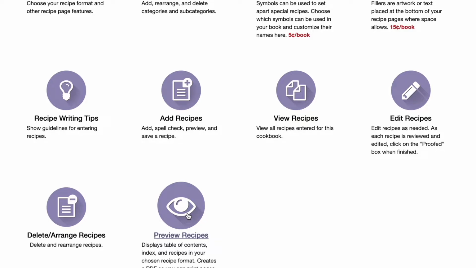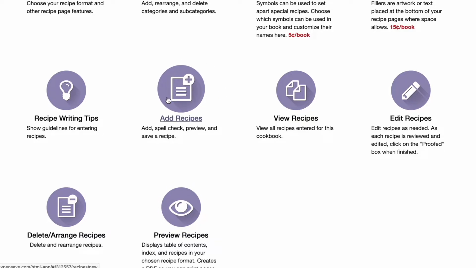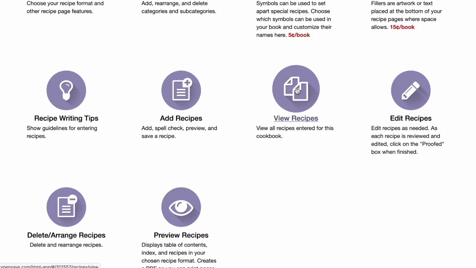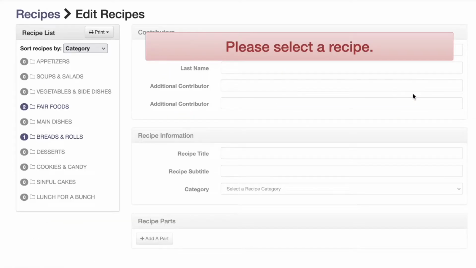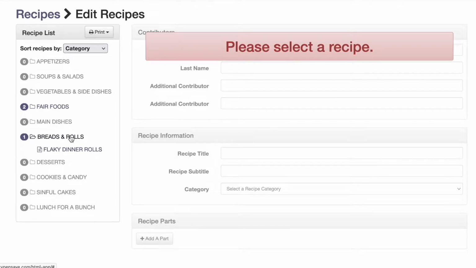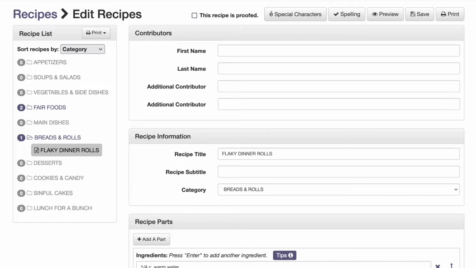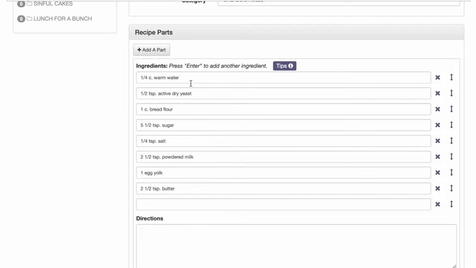So far I've showed you how to add a recipe in my prior video, and then I've showed you how to view the recipe. Now let's go and edit this recipe, okay? So let's go into the bread rolls. I have flaky dinner roll. And all I have so far for this is the ingredients. I don't have any kind of directions written here. So that's how you would edit, go back into the directions.